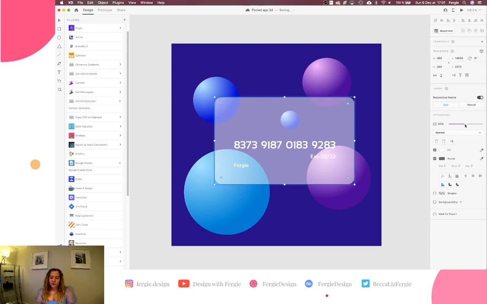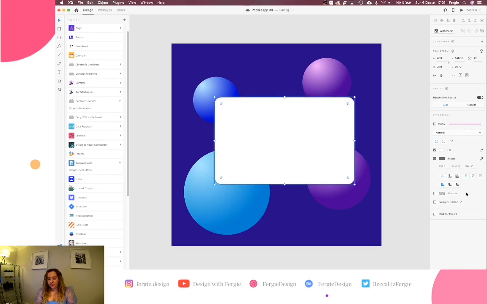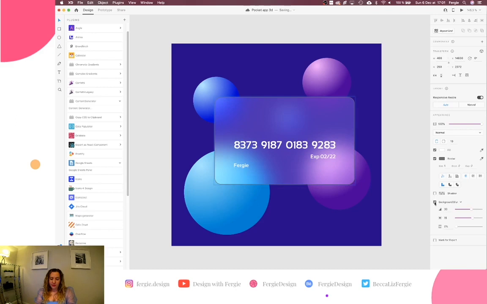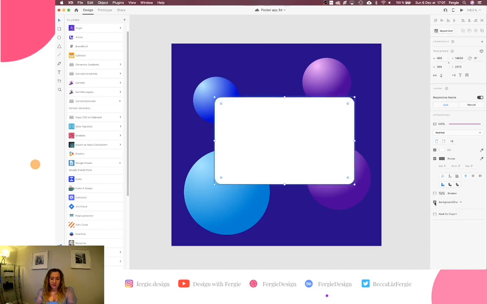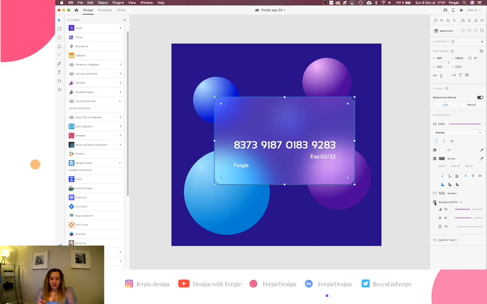And Glassmorphism is more than just transparency, right? It also includes blur. So XD already has this kind of built in for us, and we're just going to tick background blur. See what that did there? Turned it from a solid to being slightly translucent with the blur effect.